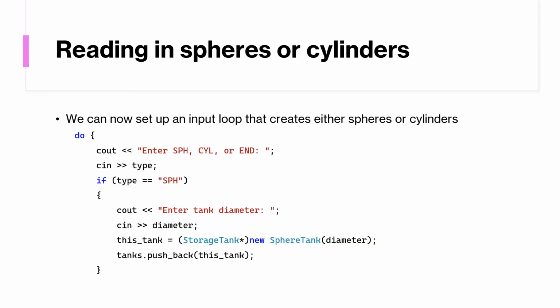Now we can set up an input loop that lets us create either spheres or cylinders. Okay, so the user types sph for sphere or cyl for cylinder or they type end because they're done with the list. If type is sph, then we ask them to enter a tank diameter. They give us the diameter, and then again, here's the cool thing.